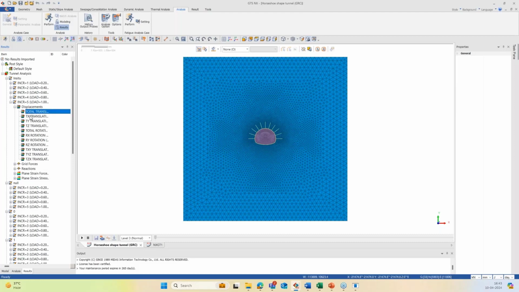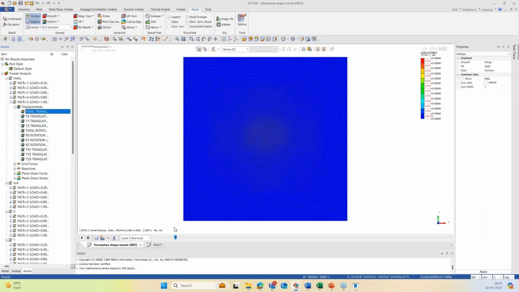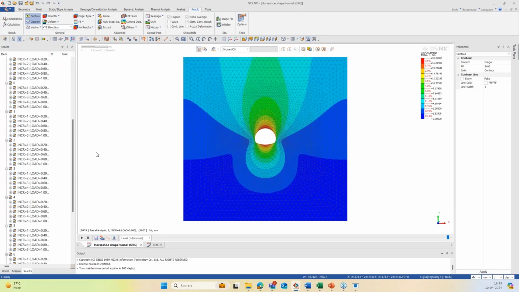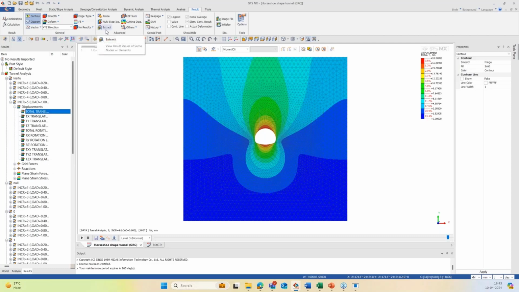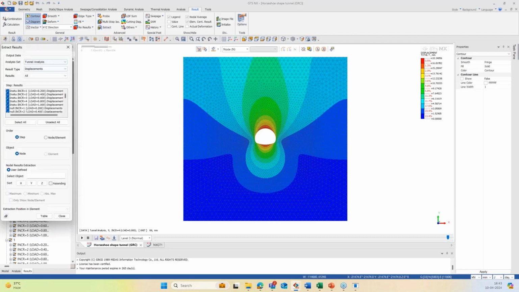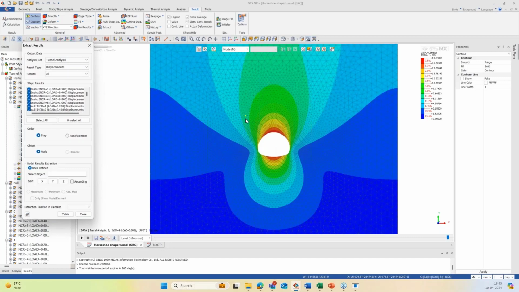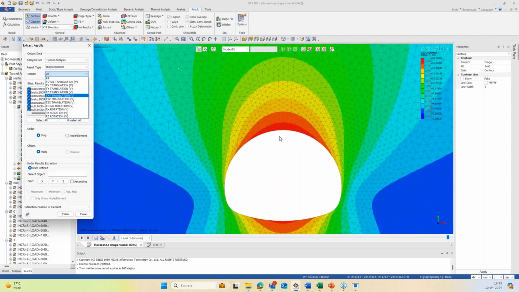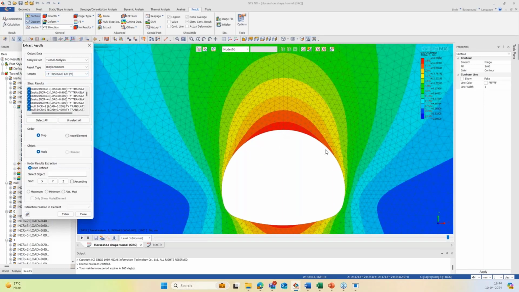To generate the displacement, first we have to check the displacements. So these are the deformations for each stage. To generate the GRC curve, click on the extract option. Select the displacement type, because I am going to develop the GRC curve for the crown, the topmost part. So I'm going with the TY deformation. Select the topmost point, or the maximum point where you are getting the maximum deformation.